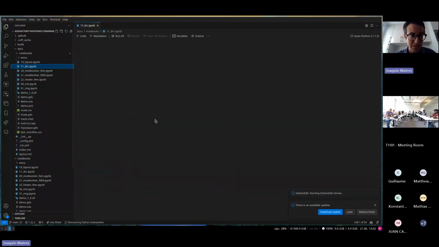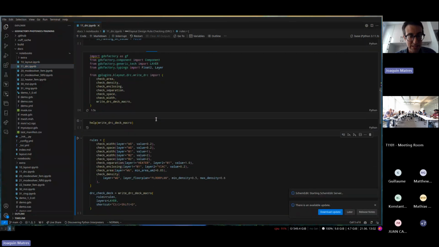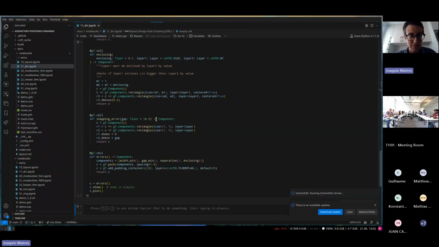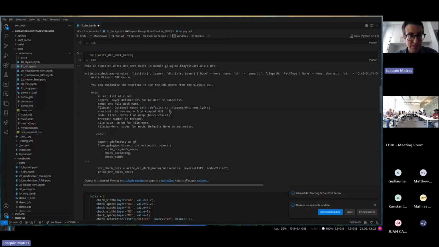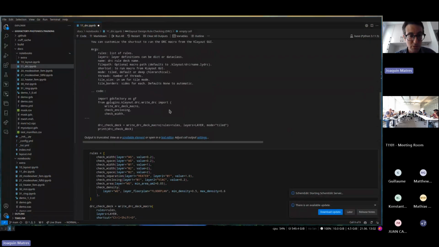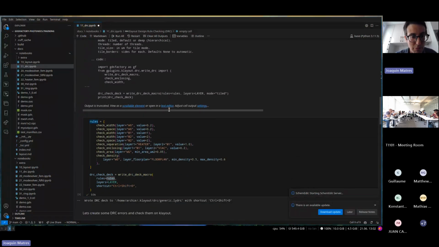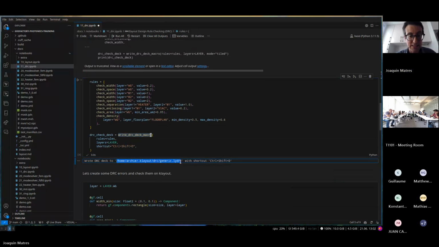For the mode solver, we have 2 options. The DRC we can also run pretty fast, because you basically write the DRC deck that defines the rules, and whenever we run write DRC deck, it will automatically store it in your KLayout technology folder. You can see my user name, I have a generic DRC file.